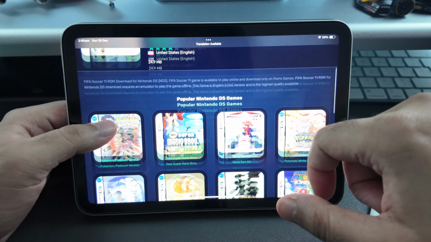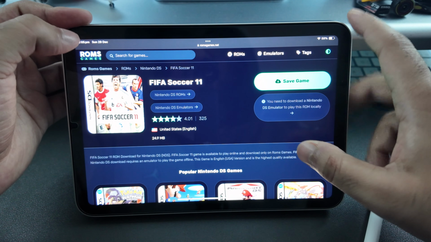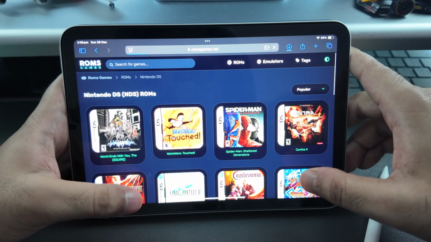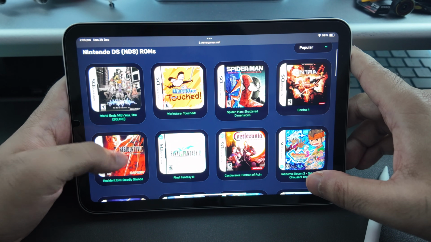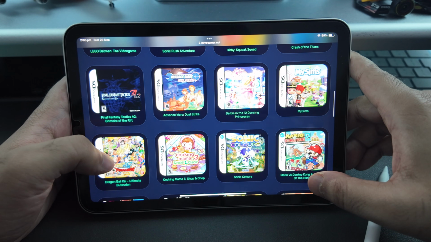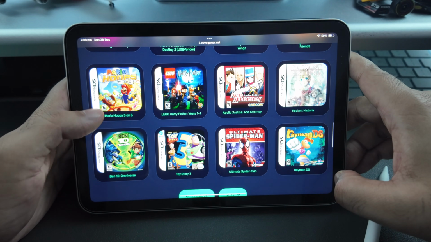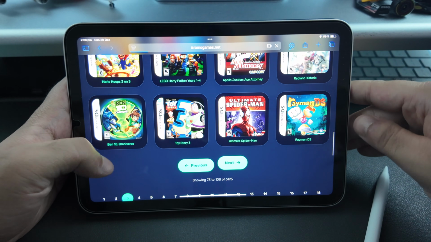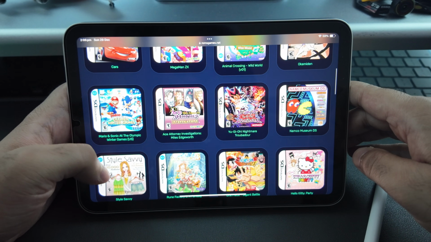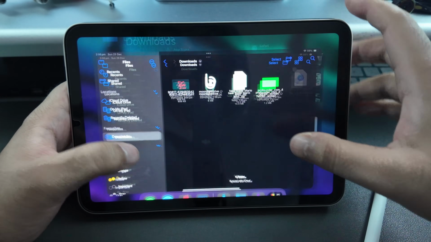FIFA Soccer 11. I've not got a clue how you're gonna play this on the DS. But yeah, this is just a quick and easy guide as to how to play Nintendo DS games on your iPad. I'm sure you can do this on Android and on your iPhones as well if you want. Although the screen will be quite small on your iPhone, so I would recommend an iPad. It just makes life easier.